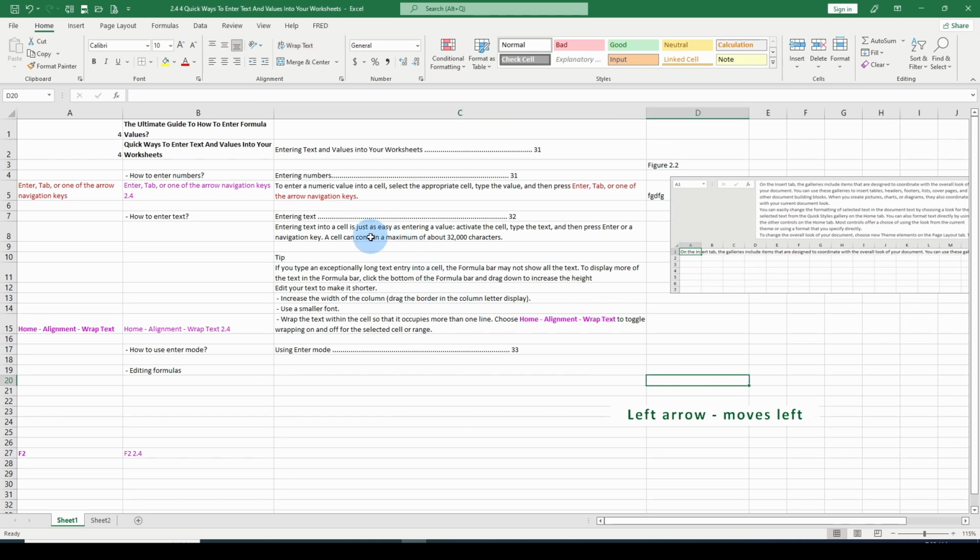Entering text into a cell is just as easy as entering a value. Activate the cell, type the text, and then press Enter or a navigation key, same as entering a number. A cell can contain a maximum of about 32,000 characters. If you type an exceptionally long text entry into a cell, the formula bar may not show all the text.